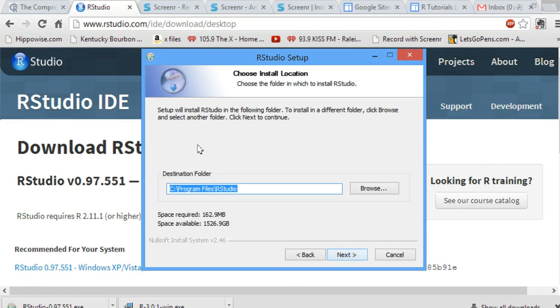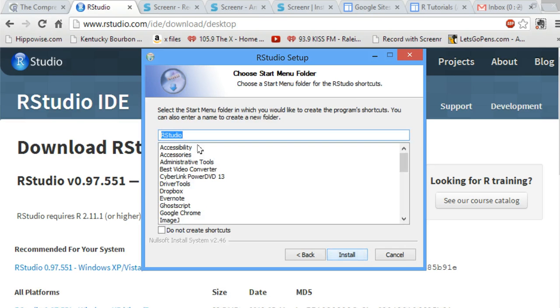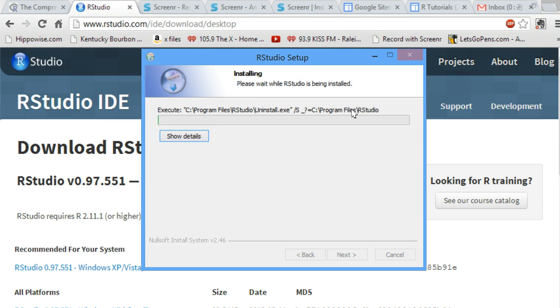And we're going to hit next, and next, and this is going to put RStudio in your start menu. And now it is going to install RStudio. And now we just wait.